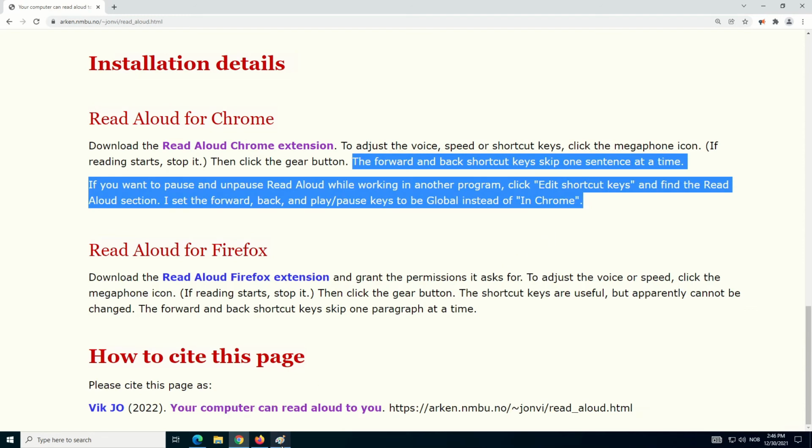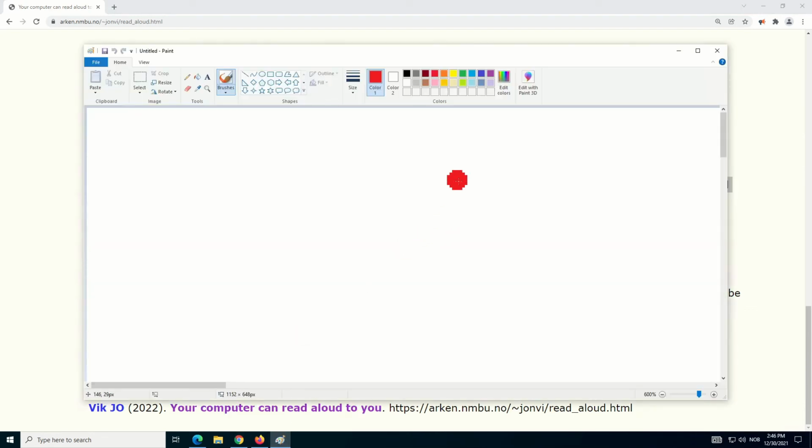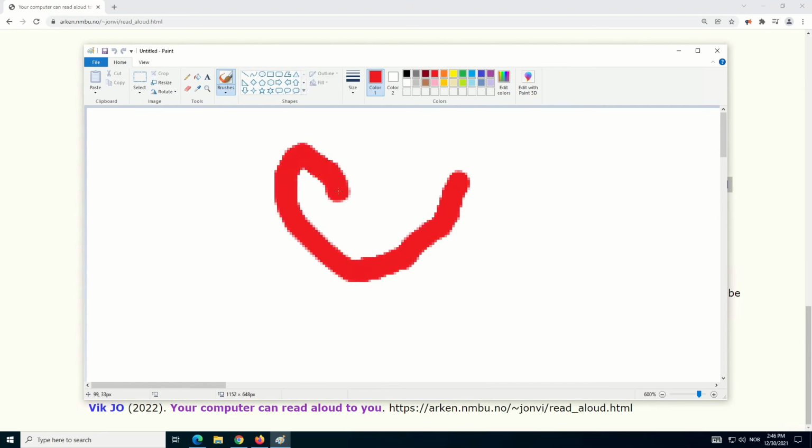The forward and back shortcut keys skip one sentence at a time. If you want to pause and unpause Read Aloud while working in another program, click Edit Shortcut Keys and find the Read Aloud section. I set the forward, back, and play pause keys to be global instead of in Chrome.